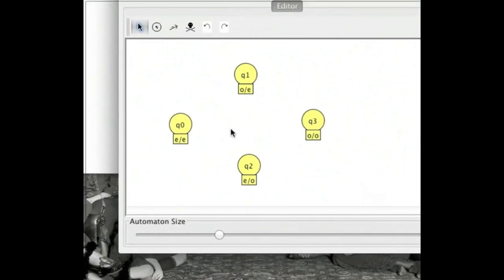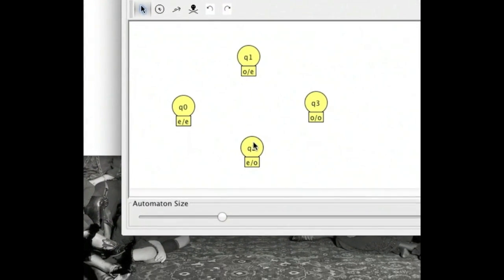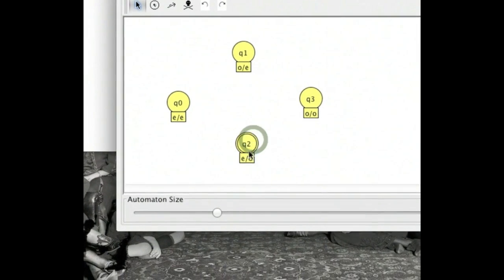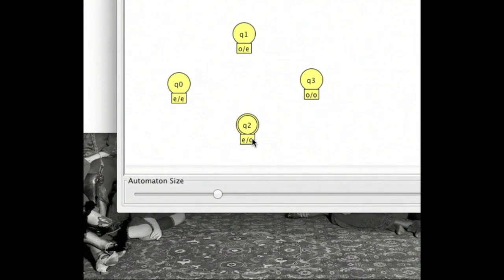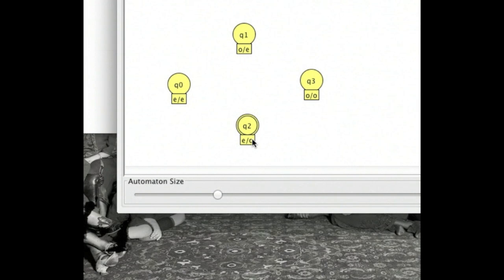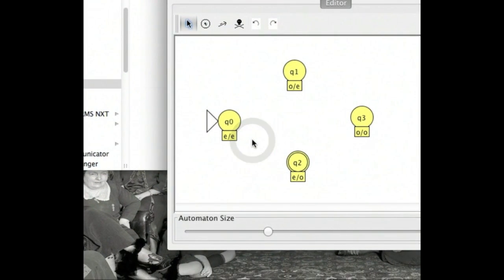Alright, so based on that, it should be obvious where my initial and final states are. Clearly Q2 has to be final because it's an even number of zeros, odd number of ones, which is what we want. And if we think about an empty string, it would have 0 zeros and 0 ones in it, both even. So this will be my initial state. Now what we have to do is just figure out the transitions.